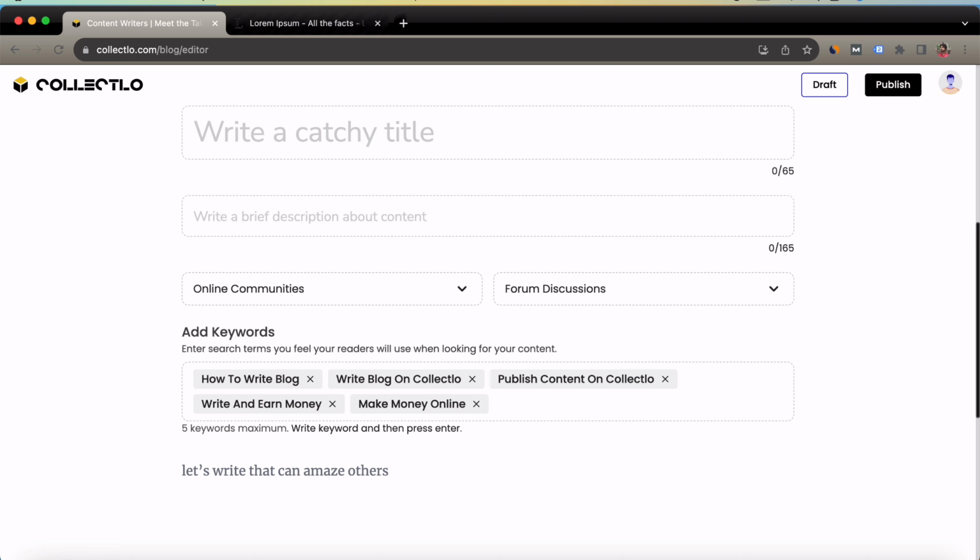Now write the title. Create a compelling blog title that includes at least one of your chosen keywords. This will help your content's visibility on Collectlo and search engines. So in this I am going to write how to write blog on Collectlo.com.